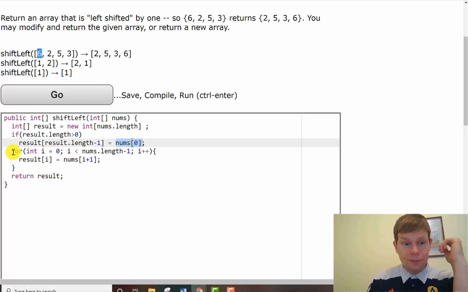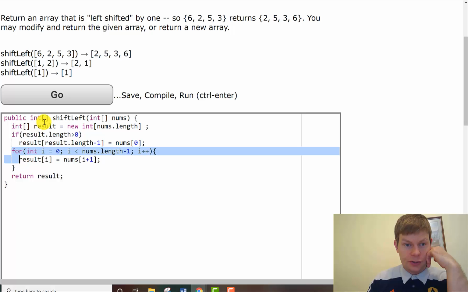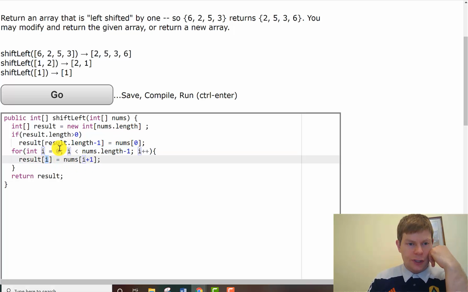And then aside from that, I just say for int i equals 0, i is less than, so basically I go through my result array and fill in all the other numbers except for the last element, which I've already dealt with. That's why it keeps going until it's nums.length minus 1, because I don't want to go straight to the end, I want to go 1 before it because I already dealt with the last element. And basically I make result[i], which starts at 0, equal to nums[i + 1].